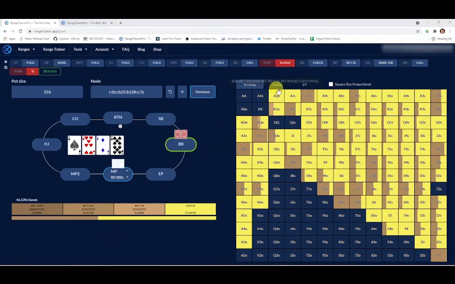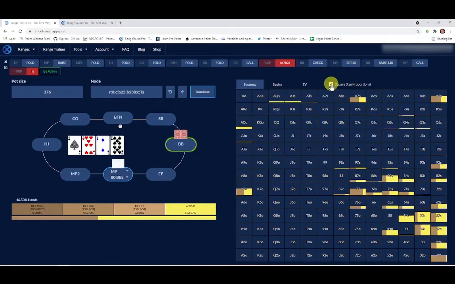Now here's a good place to hit the square size proportional checkbox. There was a lot of yellow and brown on that board before, but when I hit the square size proportional checkbox, it's almost all gone. The only hands really that the big blind needs to be thinking about at this point are his strongest hands, which are usually still going to be led out again, and he'll be still doing some action with some of his draws. And which draws are those? I'm going to guess that it's going to be his spade draws, his flush draws.